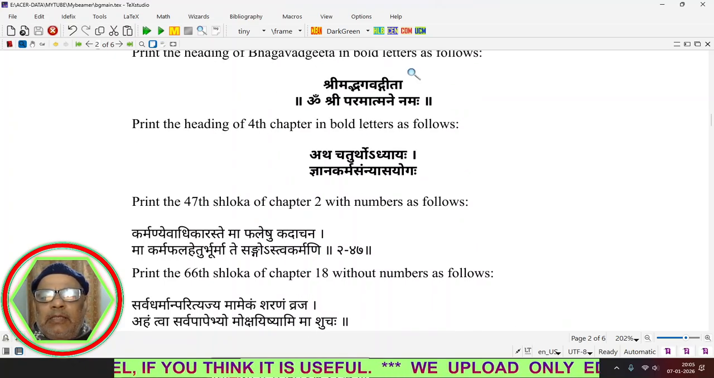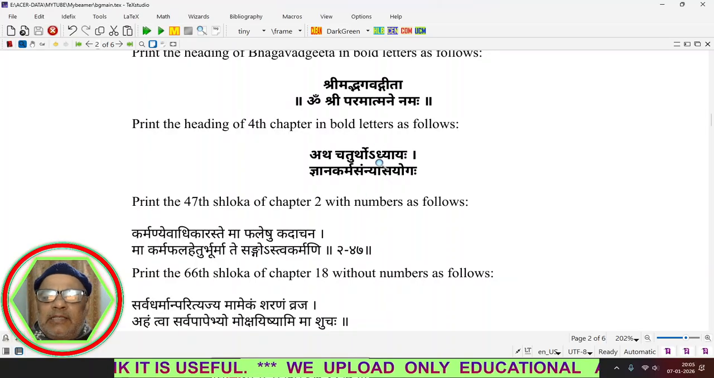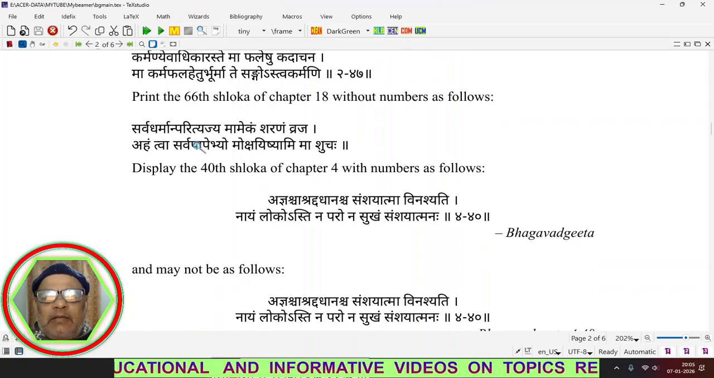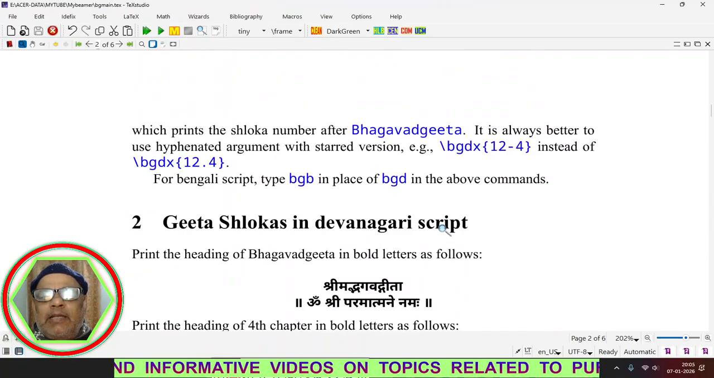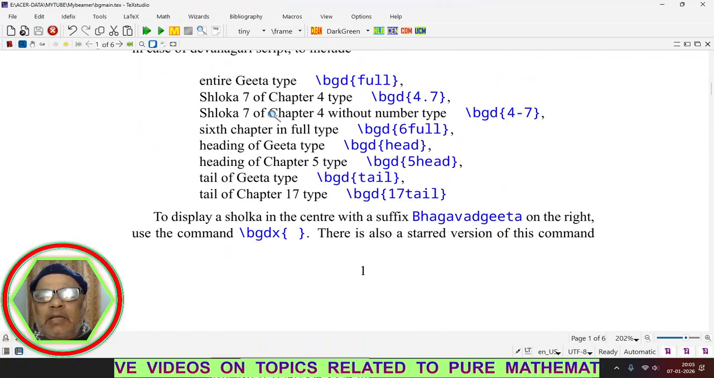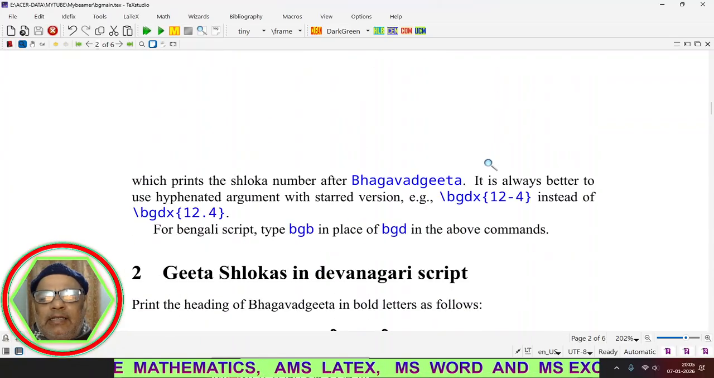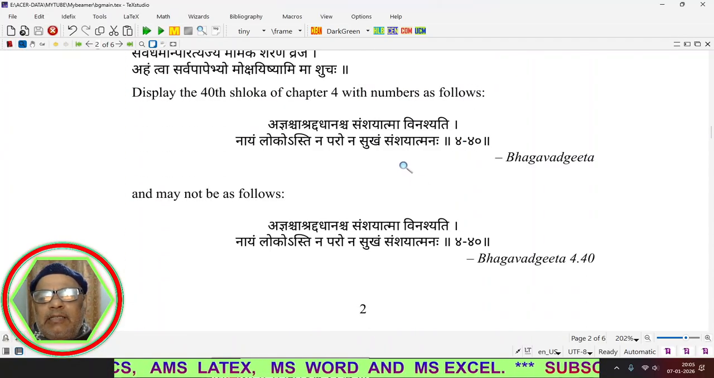Some are in bold face. Bold faces are also available. Some are in regular face. Okay, the shloka number is there. Some are without shloka number. That's what all this command says. Some are without shloka number and some are with shloka number. Hyphen means without shloka number. So all these things you will see.